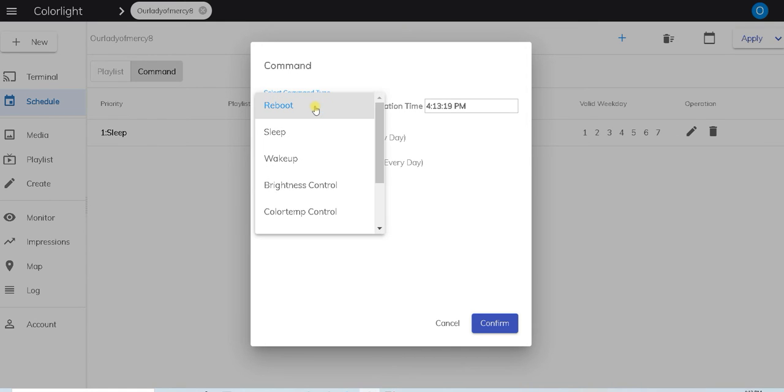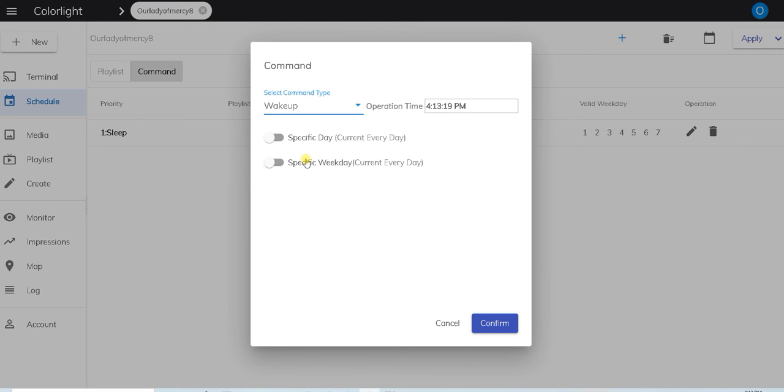At the moment it's already been put to sleep, so what we want to do is wake the sign up. So what I'm going to do is I can schedule it to wake up, for example, tomorrow, and then it will be woken up and then confirm that that's now woken up, and you press confirm to do that.